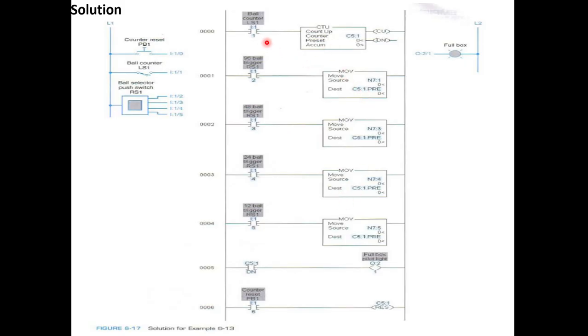So once this limit switch causes the accumulator value to go up, as soon as the accumulator value becomes equal to the preset value, depending on which type of ball we are expecting, then the done bit will be true and your box full light will be illuminated, and you can replace that box with a new box. So next we go to the next slide.